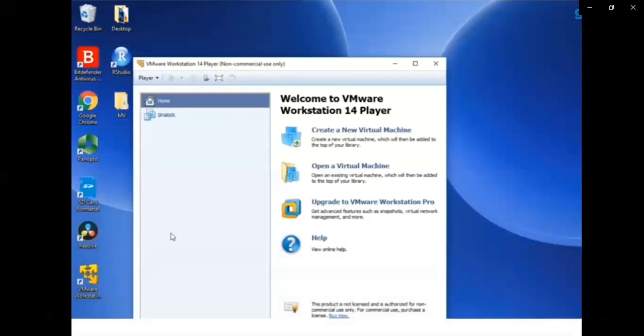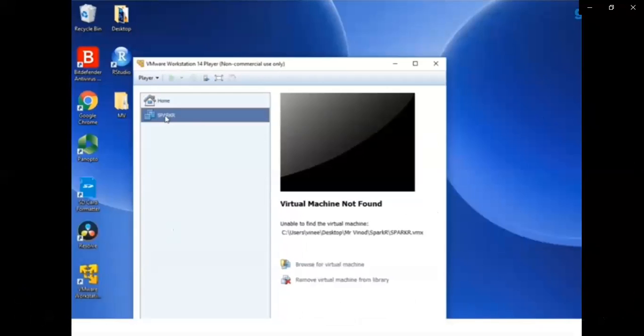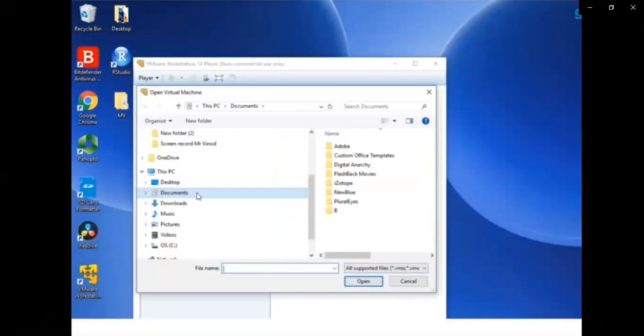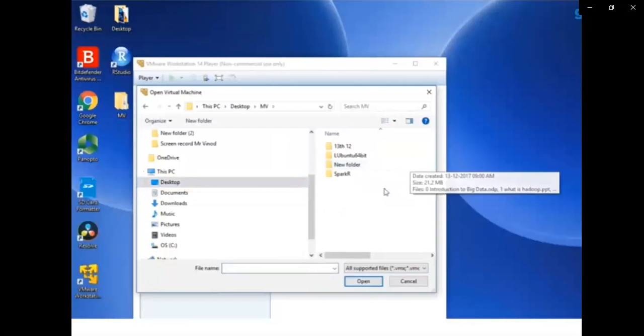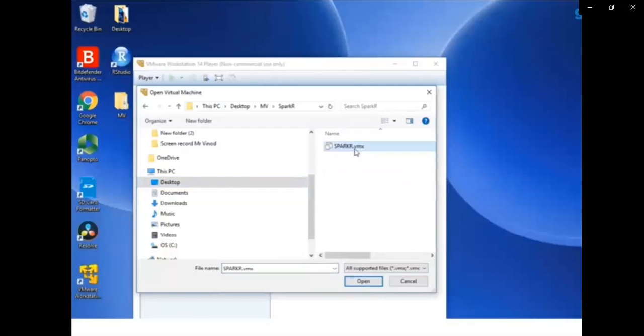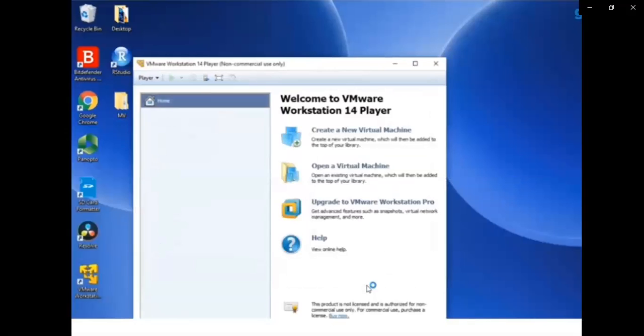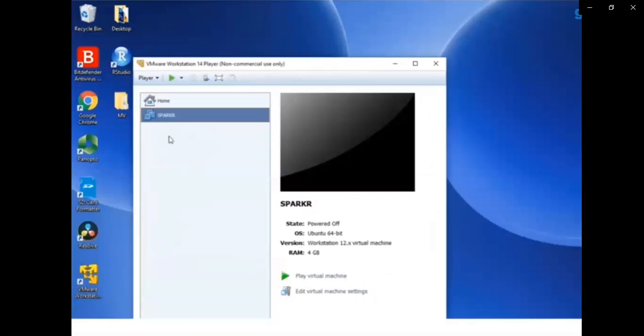So you need not look for the virtual machine. It is going to be on your desktop. You need to browse it from the downloads, and in my case, I have stored it in the MB folder on the desktop. In that, I have an exe file. Here it comes. So this is just a one-time operation. Next time it will be shown over here only, already installed.